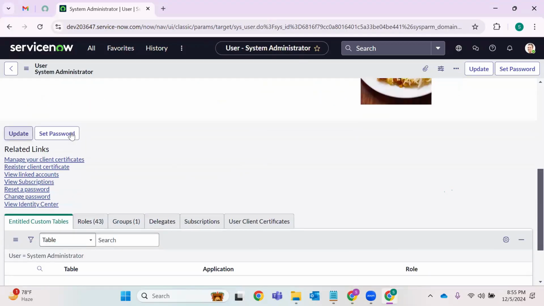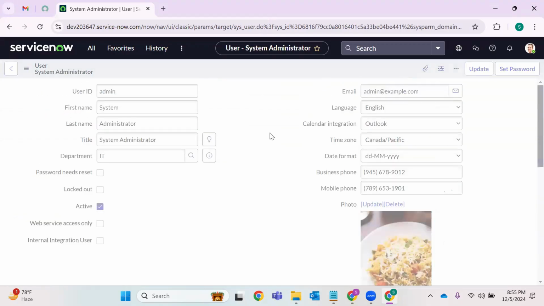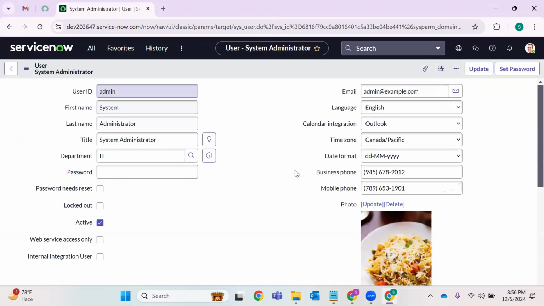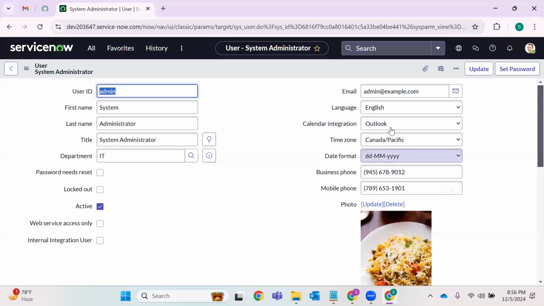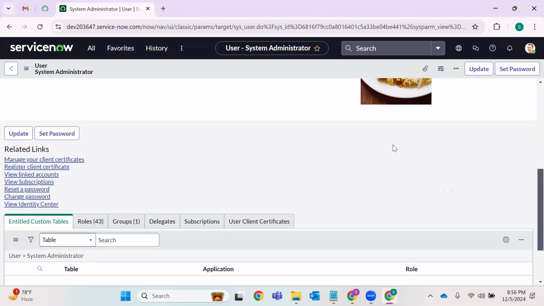Scroll down, you can see update and set password. Firstly, we'll save this record. As I told you, the gray space is called as a header banner. Just give a right click and save the record. The record was existing. We just added few information like a language and calendar integration image. Okay. But if you want to set a password, you can also do that.